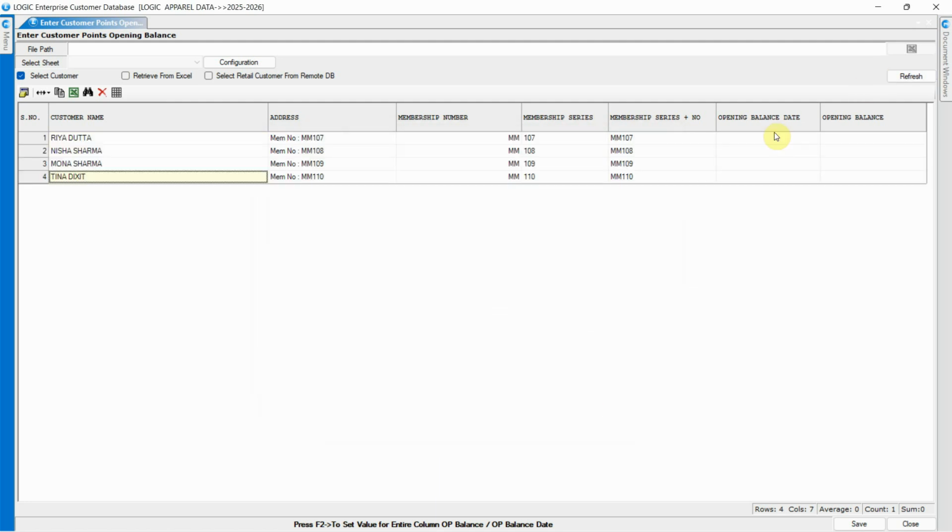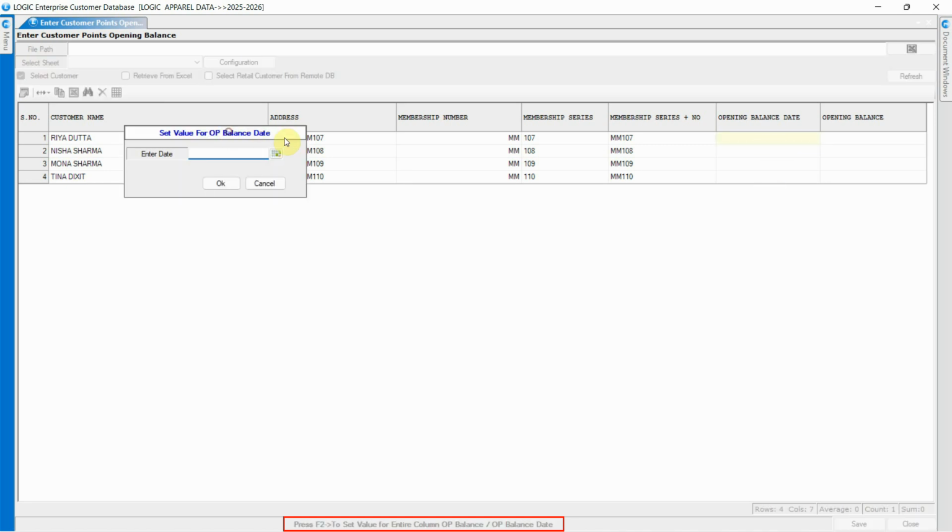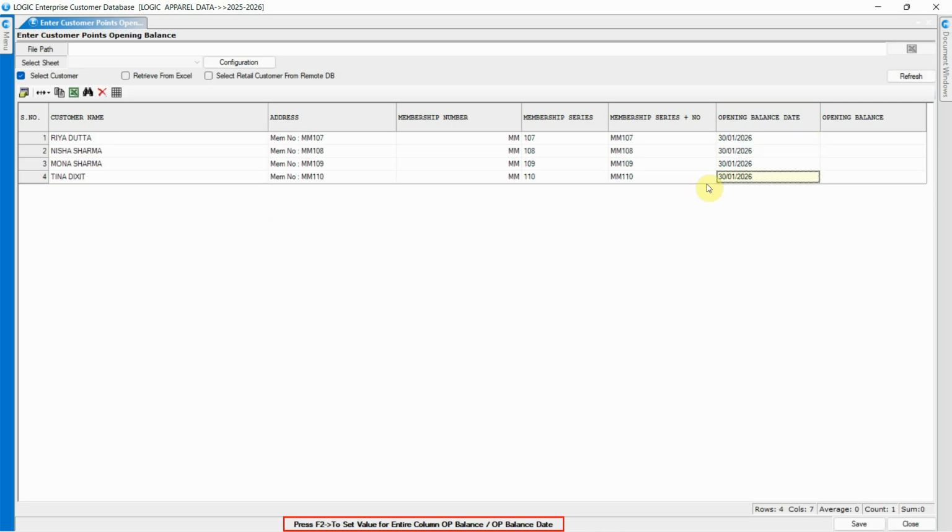The selected customer's details are now successfully reflected. Now, you can enter the opening balance date along with the corresponding opening balance for each customer. Let's proceed to enter the opening balance date. To apply the same value for entire columns, simply press the F2 key, select the required date, and it will be automatically applied to the entire column in a single action.